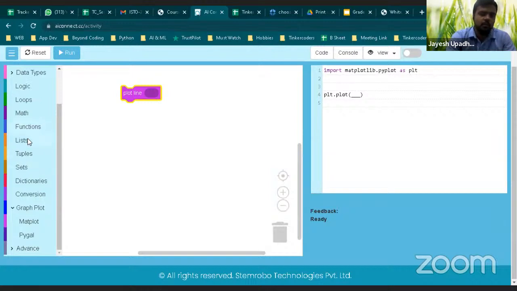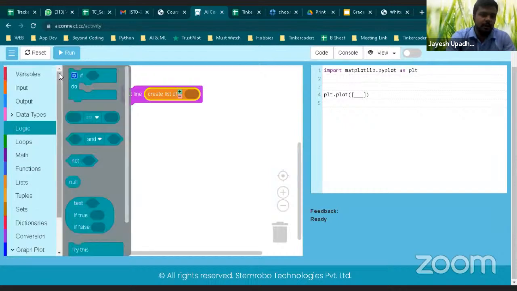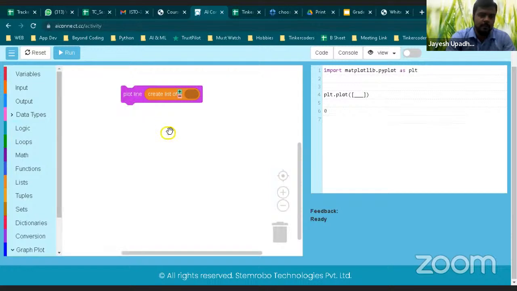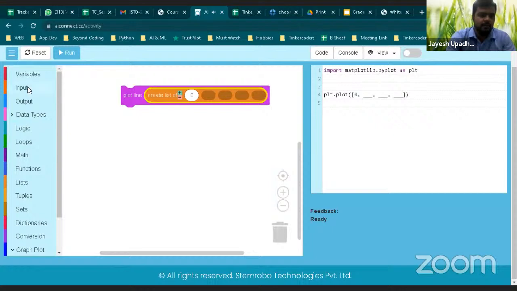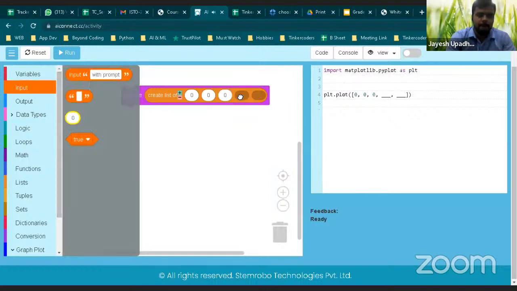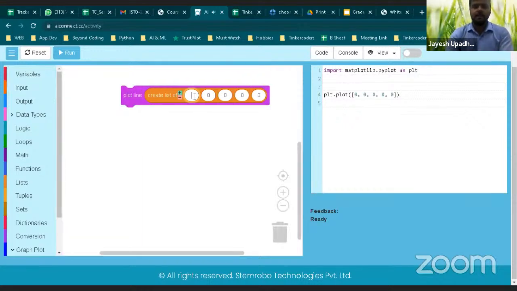So whatever you want to plot, you need to put it inside a list. Okay, and what I will do, I will just put my data inside it. So let's just say I have 5 data. This is 10, this is 20, this is 30, this is 40, this is 50.